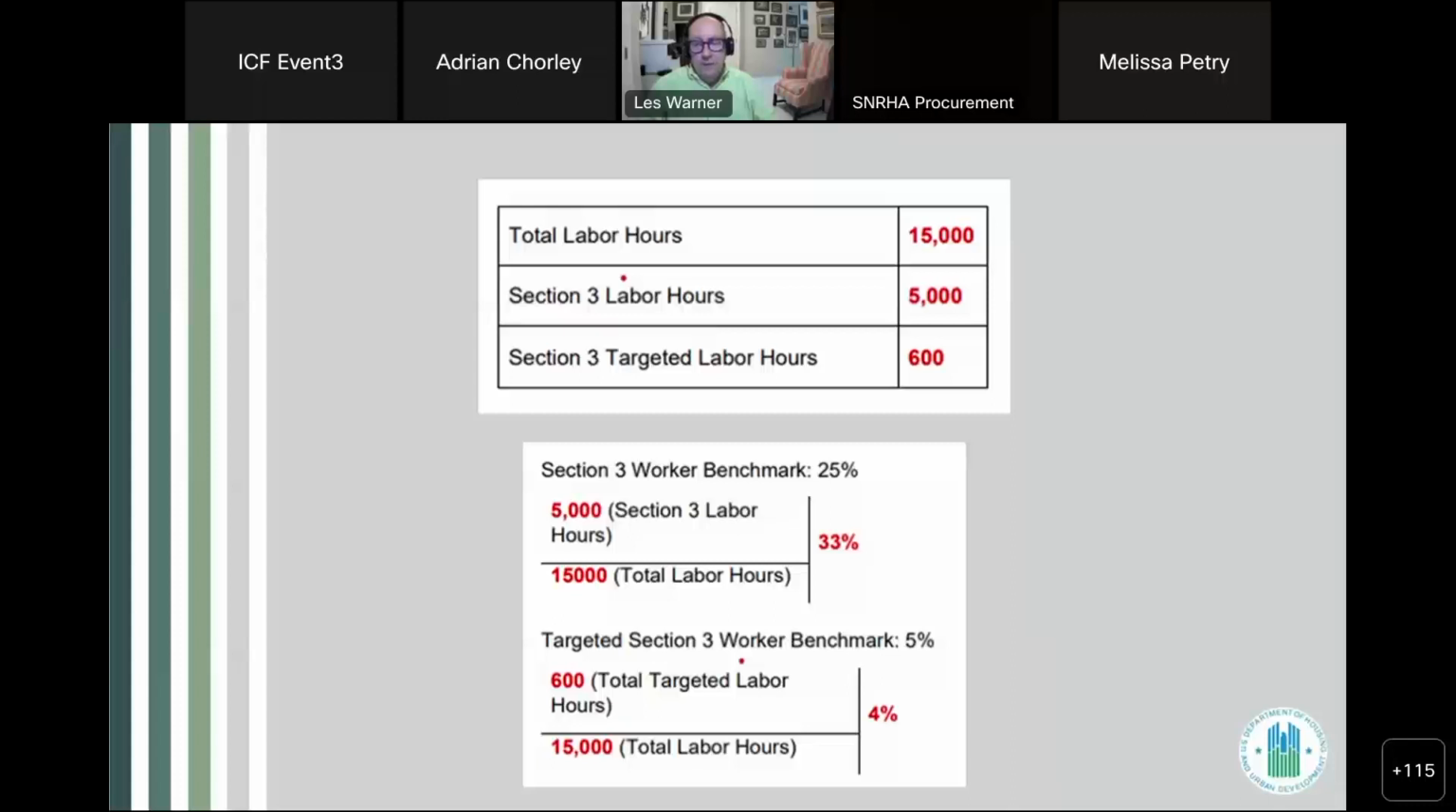So the CDBG threshold is exceeding 200,000. Both of these will be reported then in their applicable systems. So we're going to be using the new S3R system for the PHA funding, and then the Healthy Homes system for the lead, and IDIS for the CDBG.